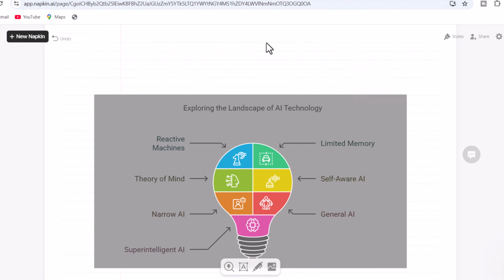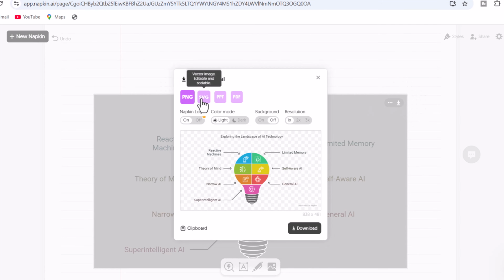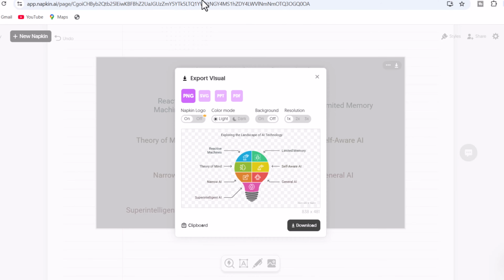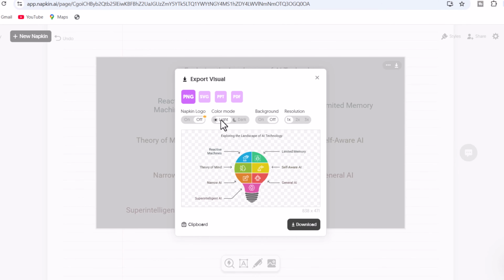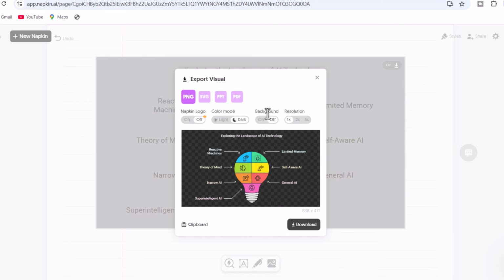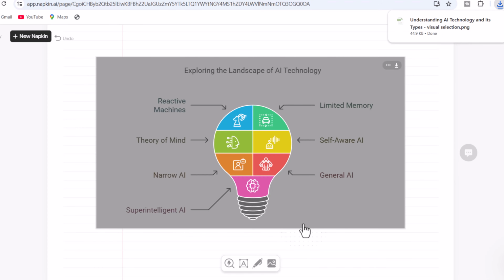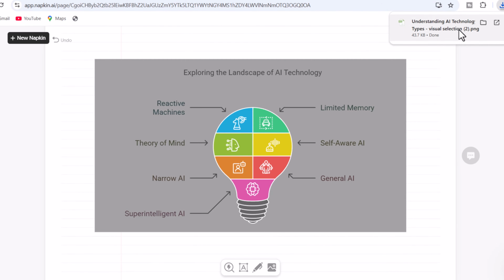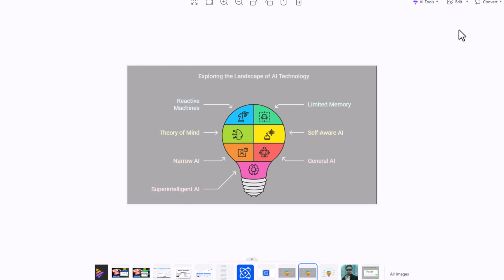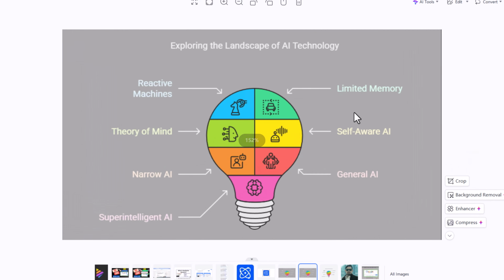For downloading, click Download. To export your visuals, save them as PNG, SVG, or PDF. You can also adjust settings, like color mode, background color, and resolution. After that, click Download. Once the download is complete, open the visuals. Okay, the quality of the visuals is outstanding. Using Napkin, you can generate stunning visuals with ease.